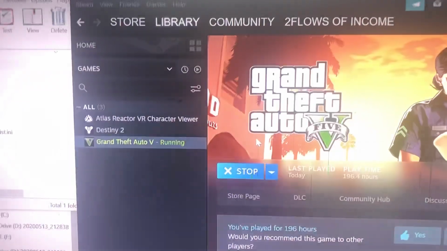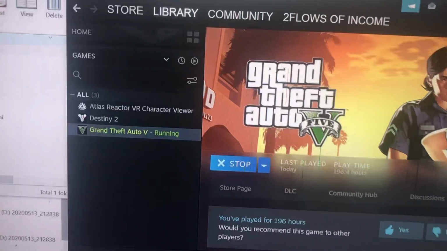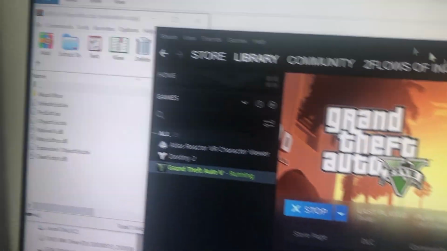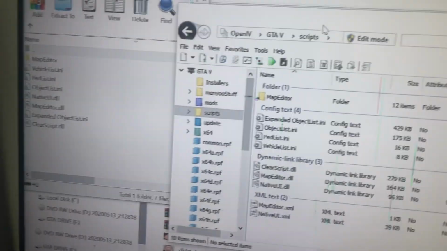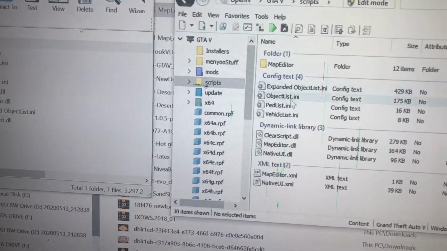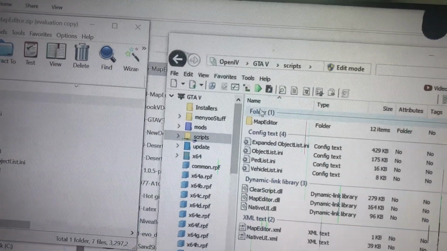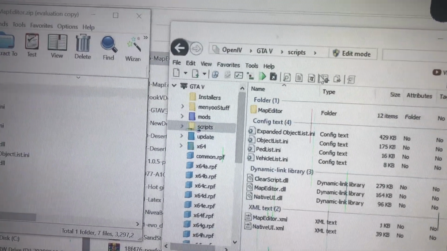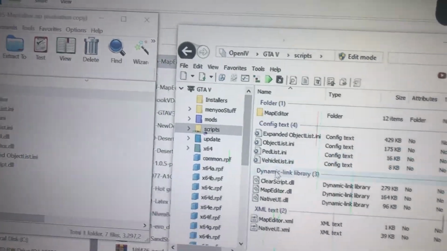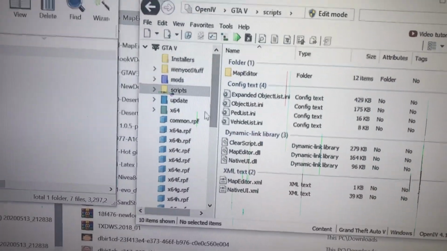When I tell you it's been so annoying. Okay. You see this? A few of my files. This is OpenIV. Y'all already know what this is. OpenIV main directory. You can't open OpenIV if you don't know where this is at. Come on. All right, that's for the people in the back.